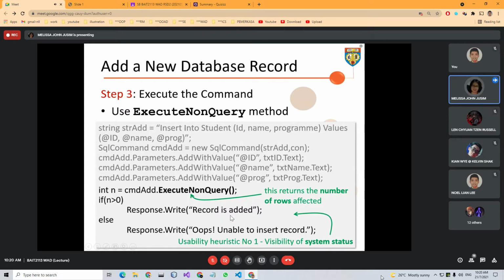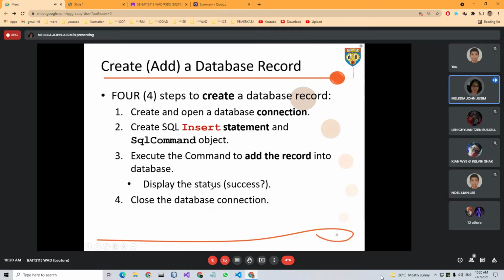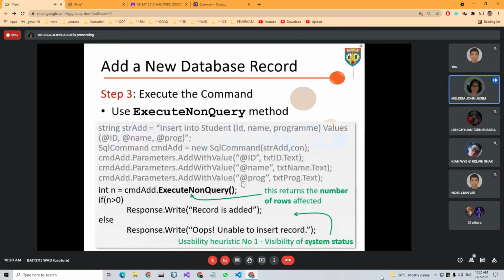Then you can display your status: the record has been added. You can use a more user-friendly success message. Else, it means it's 0 or perhaps negative. Then this is where you display that something went wrong, unsuccessful. This is according to what we have here: we must display the status, informing your user whether the execution is a success or not.